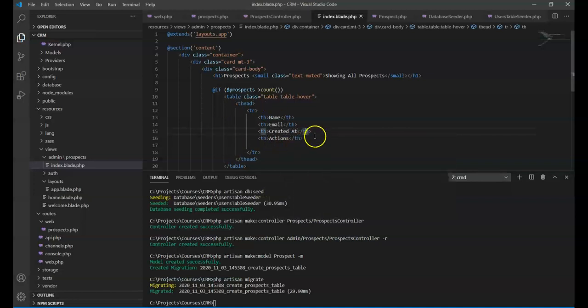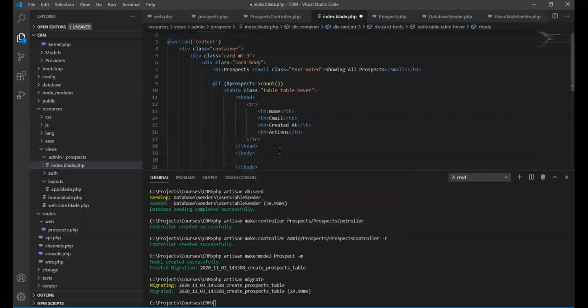So basically, when was it created? And then down here, we can start to add some information in here. Now, we don't have any records in the database right now. So that's really the next thing that we actually need to look at doing.